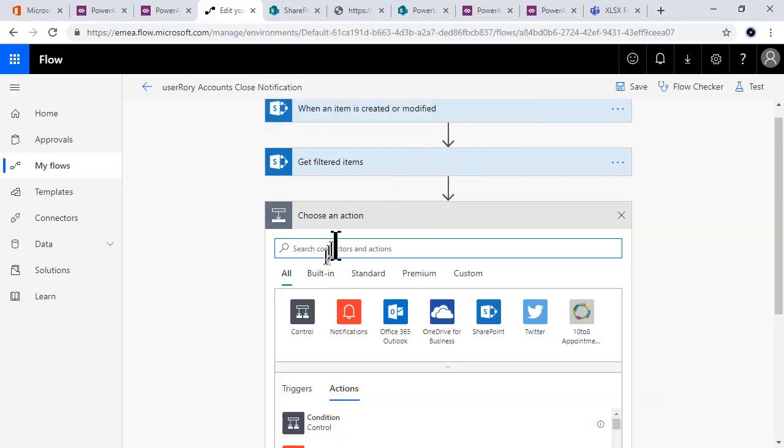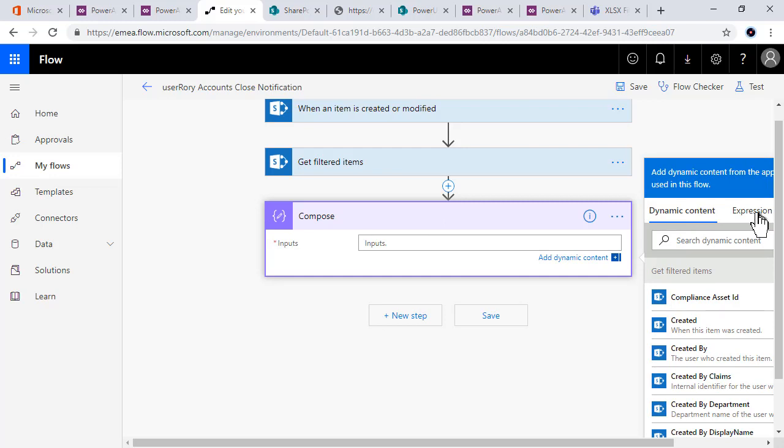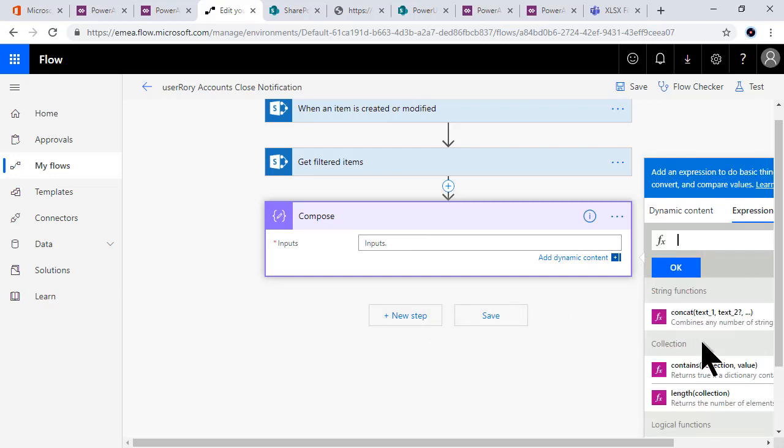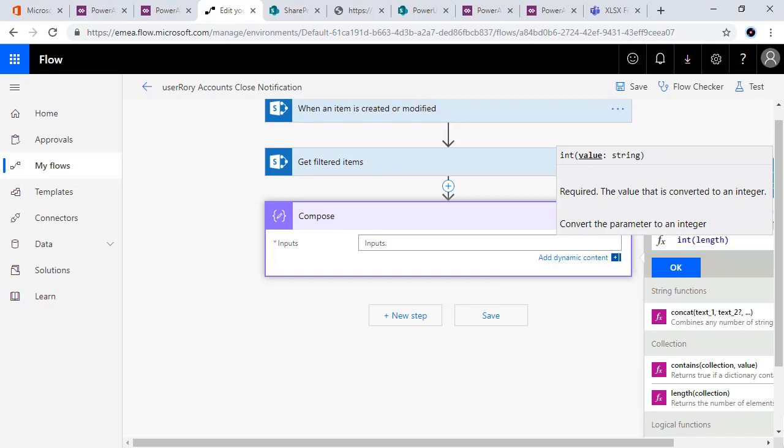So I'll get my new step. I'm typing compose again, data operations, and there's my compose inputs. I'm going to expression, and what I'm going to do is type int. So int means that it's going to return an integer. The way to do this is we use this thing called length, and the length formula returns the number of items inside an array, essentially a list of things. So it's int, which is outside length, and believe it or not, when this length thing returns text, we have to convert it into an integer.